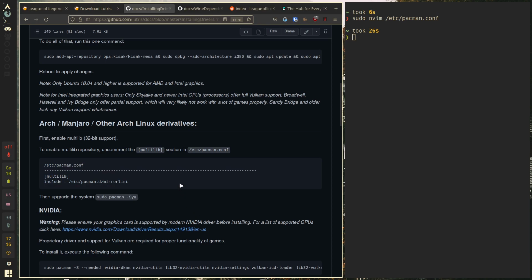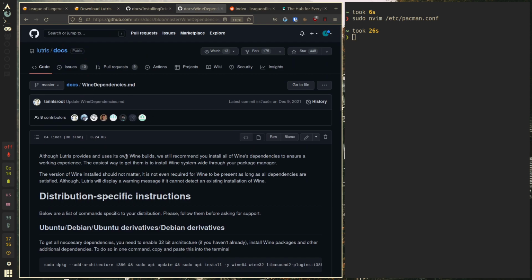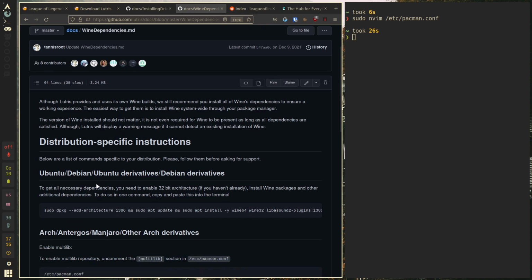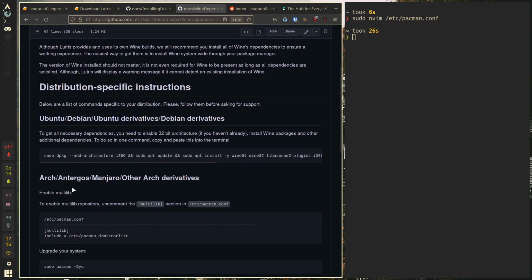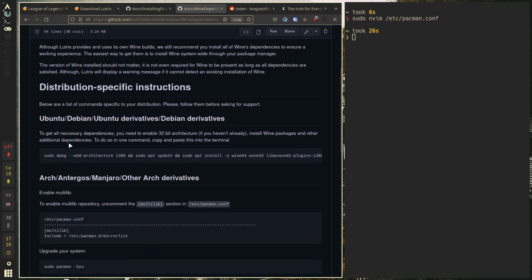Okay, next thing we're gonna do is navigate to this page right here, which is Wine. Wine is a layer that translates Windows games to Linux games, basically, just from DirectX to Vulkan, for example. So here is almost the same page, but just with different commands. Here we have Arch, Manjaro, derivatives, Ubuntu.